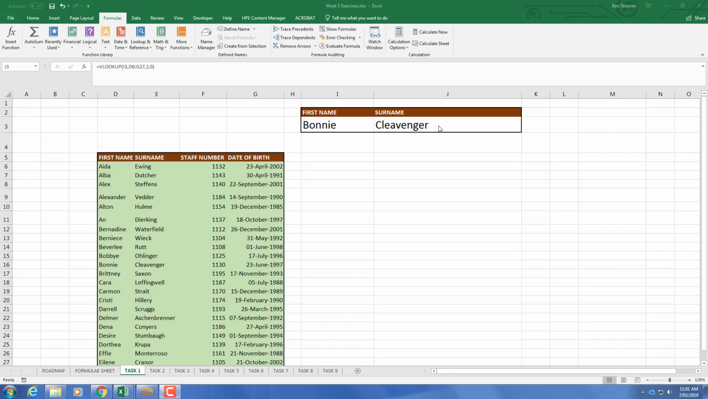I've created a VLOOKUP based on Bonnie to find the surname. So if I double click on there, you'll see it's VLOOKUP Bonnie, and then we highlight the table, column 2, 0. This can become cumbersome if you have to do a lot of VLOOKUPs. So to make it a bit easier, I'll just leave that there, we can name this table.